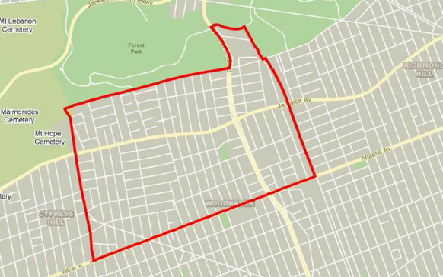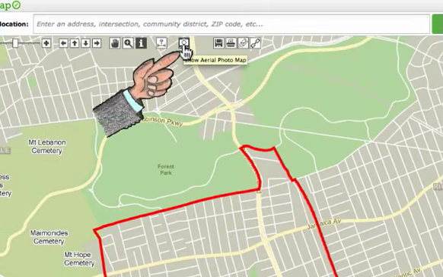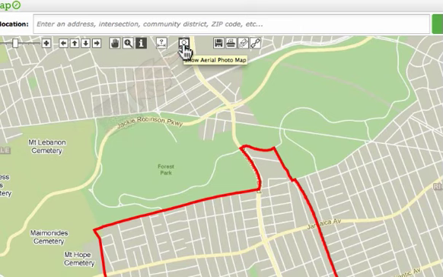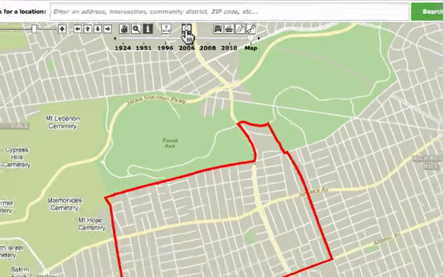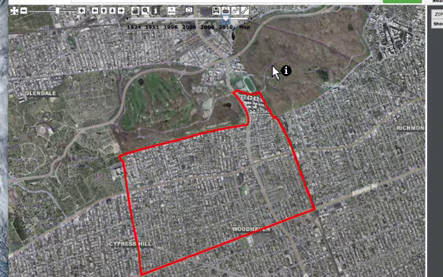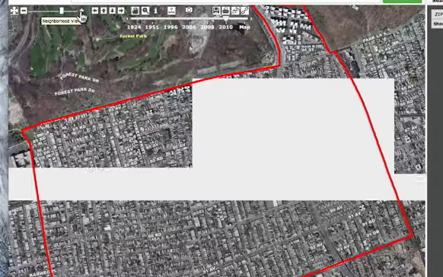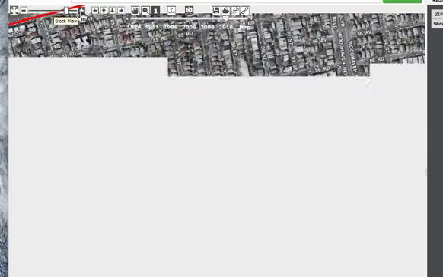What's really, really interesting about this is this button up here, which you can click on to show aerial photo map. So when I click on this, I'm going to stay on the map, and I can go over here to 2010, and there's my 2010 map of Woodhaven. So I can zoom in. And you've seen these digital maps before. I mean, you're familiar with all these.